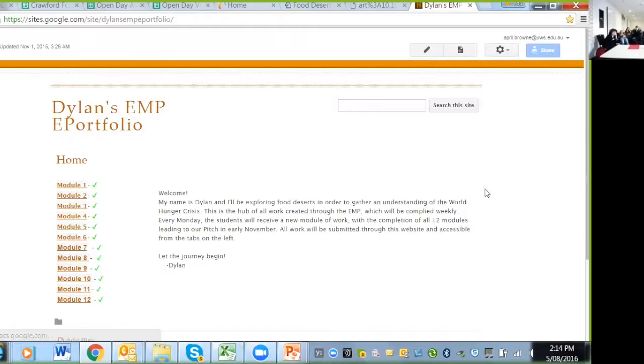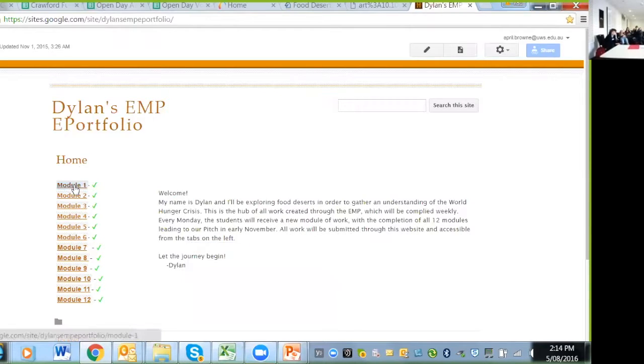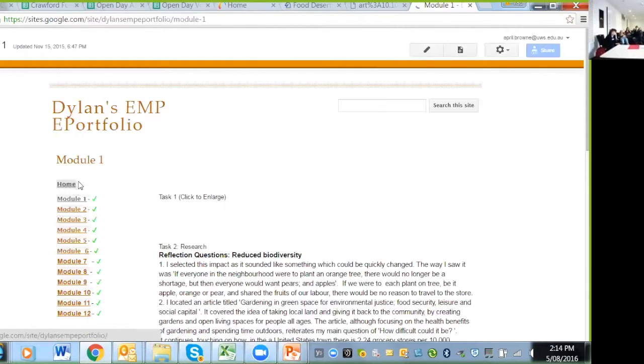Yeah, so this is Dylan's work from Xavier. Also another really nice, clean, simple one. It's like a digital notebook, isn't it? Each module's in there. It's got his information as he goes through. Let's open up one of them.